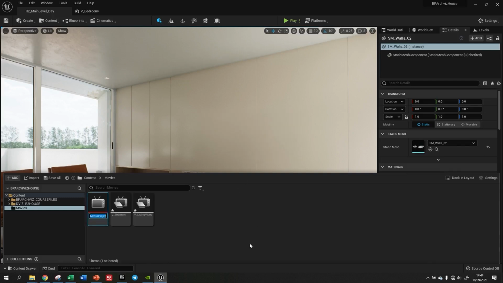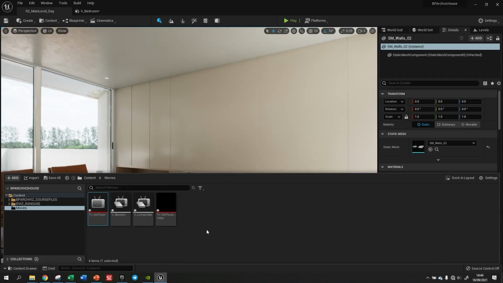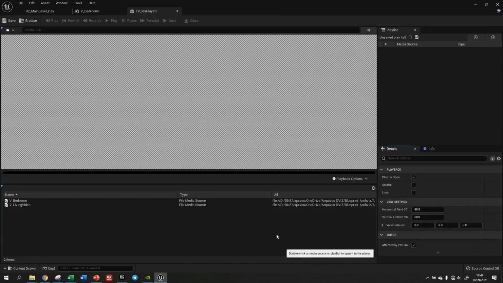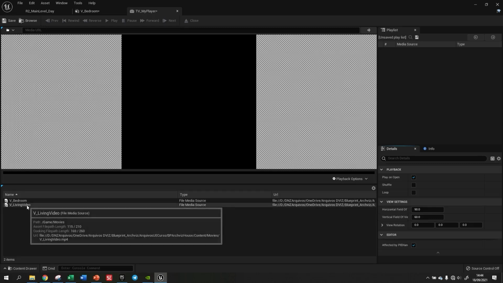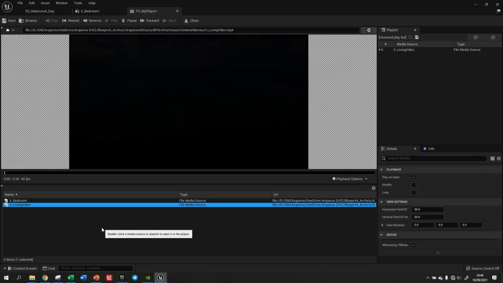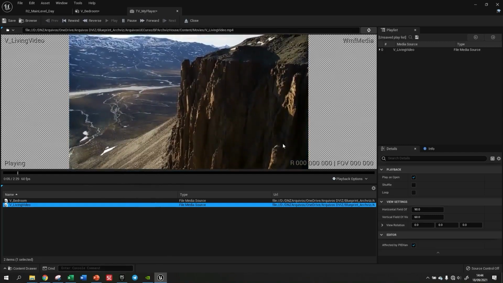And I'll just rename this and call it TV_my_player. Great. So it's created a media player and the textures here as well. Okay. So obviously if you didn't tick that option, it wouldn't show you that texture. So then when we open them up, we've got here the media sources already. So then I need to open the media source that I want to be using. And I'll go with the first one here, v_living video. And let's get it started. So it starts running and it shows the video that I've chosen. All good so far?